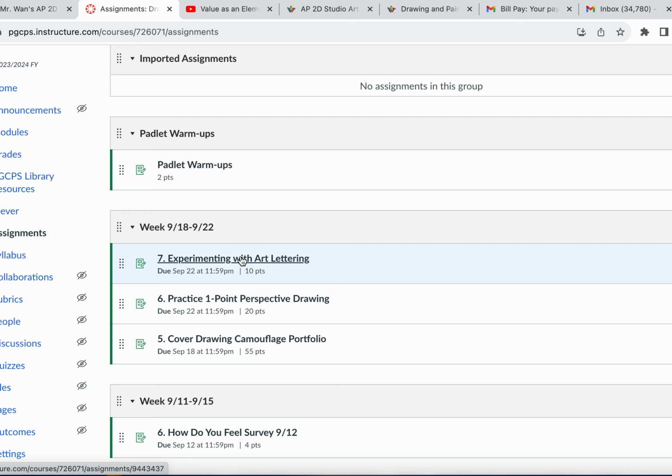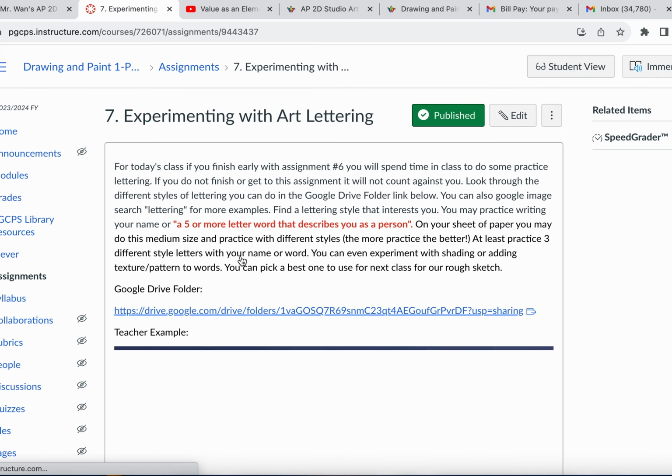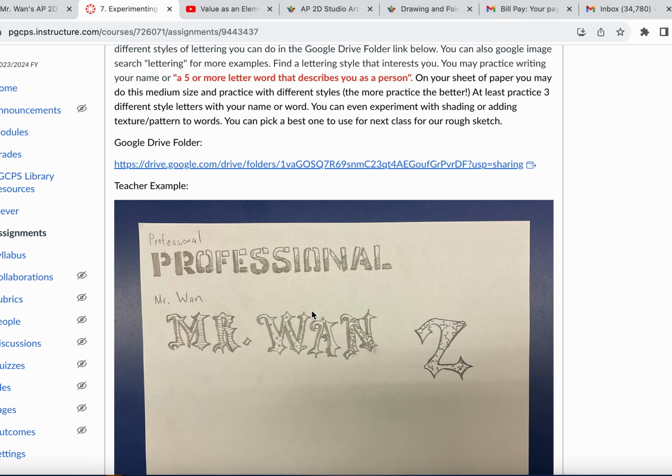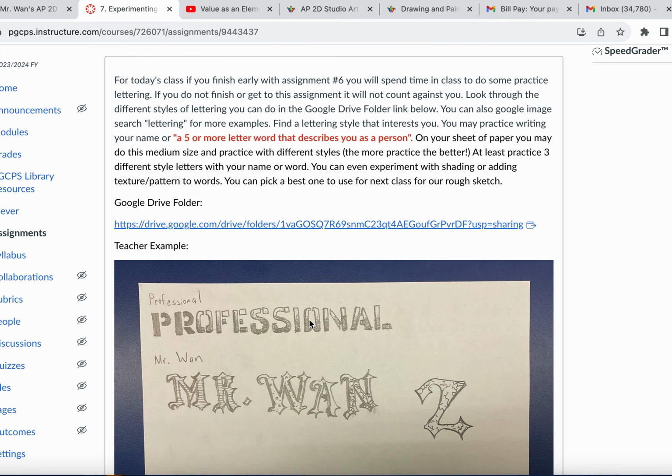So we're going to work on experimenting with art lettering. I did put a due date for the 22nd, definitely going to change that though. But this is pretty much what we're going to do for today. We're going to do like 3 different practice versions of different styles of letters.